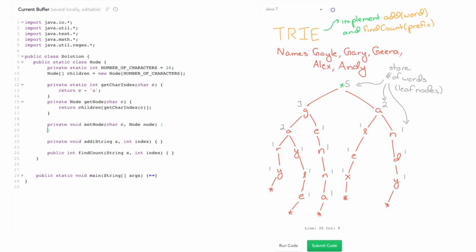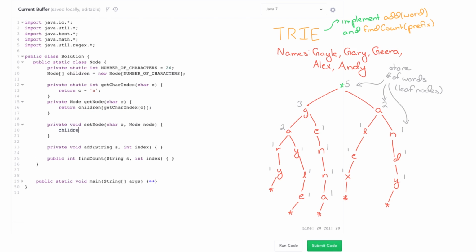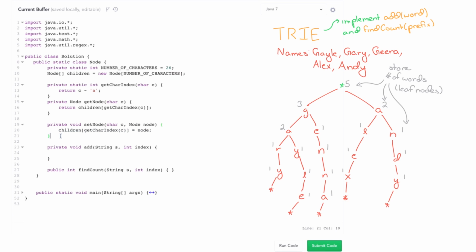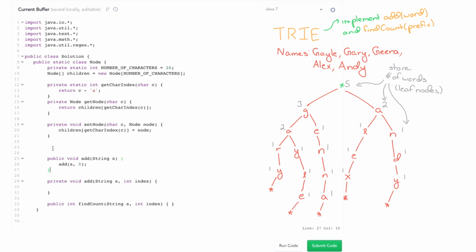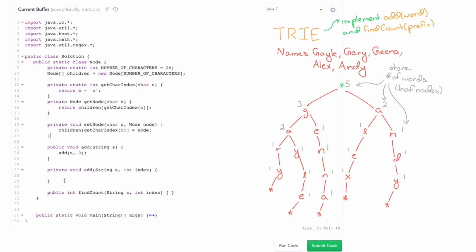And for set node, not too dissimilar, get the char index of C and set that equal to node. All right, so what add will do, add is our next function. We can give ourselves a little initial method, but what add will do is walk through recursively, and it'll pull off each character of S as it walks through it, and then once we get to the end of S, it'll insert a node there, or it'll insert nodes as we go along as necessary.